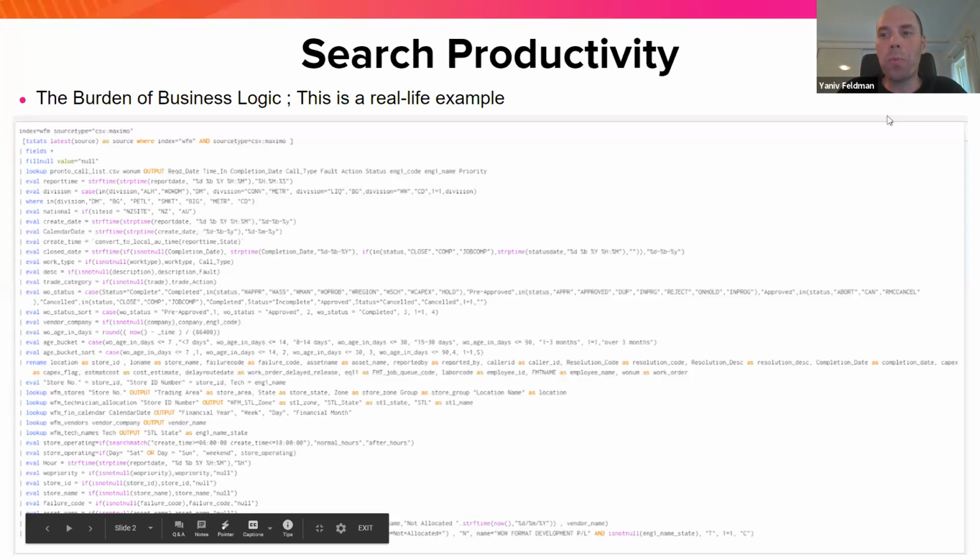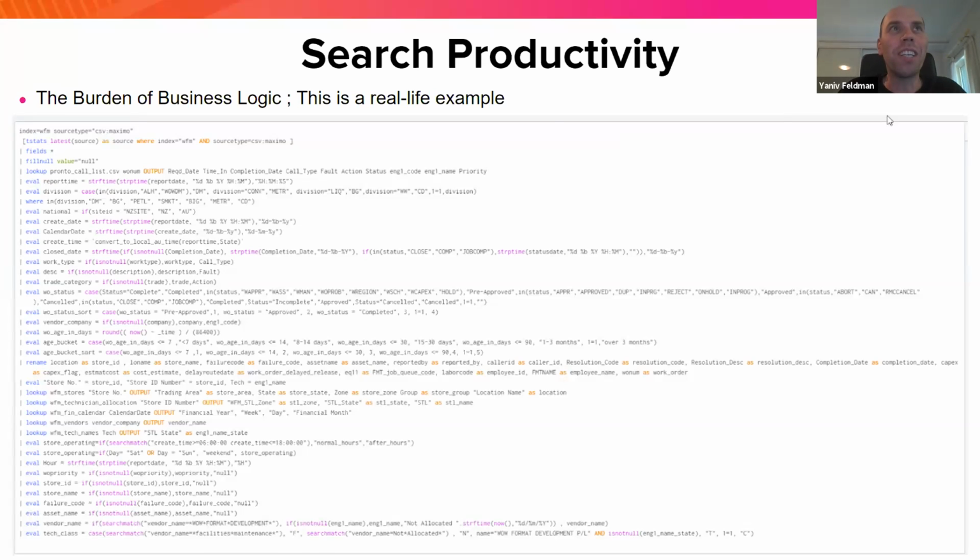So I guess we'll start with search productivity. I'm wondering if anybody in the audience has had an experience of working with searches that are quite long. I use the term "burden of business logic" to represent a real life example from my life as a PS consultant, crafting searches with a bunch of business rules and formatting that really made the searches a bit hard to track and follow.